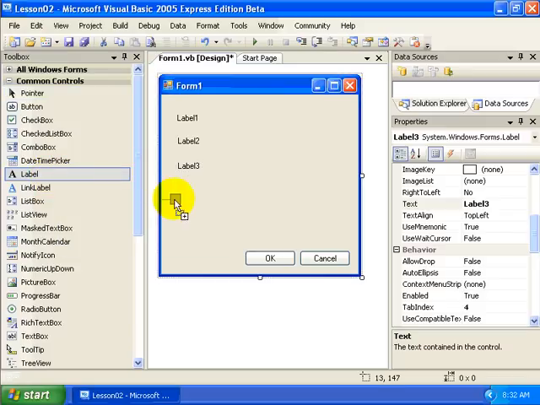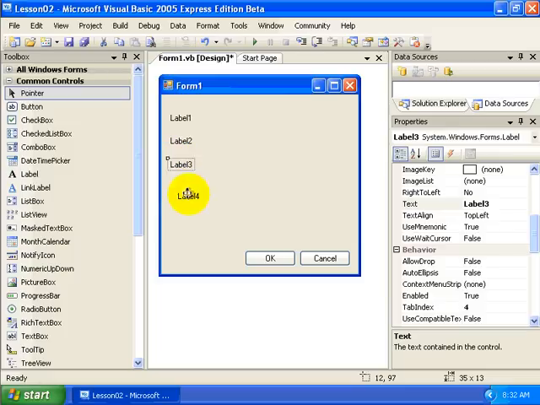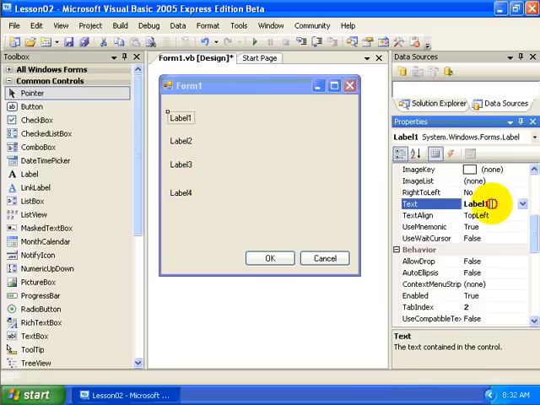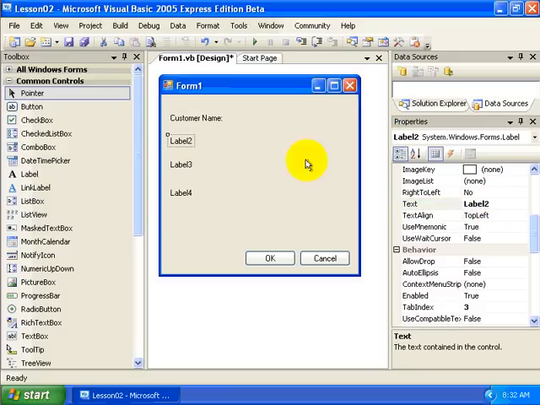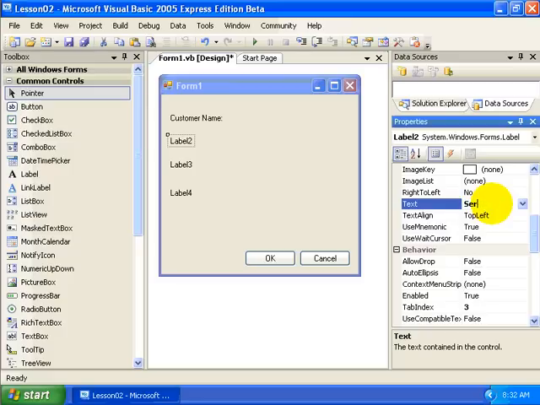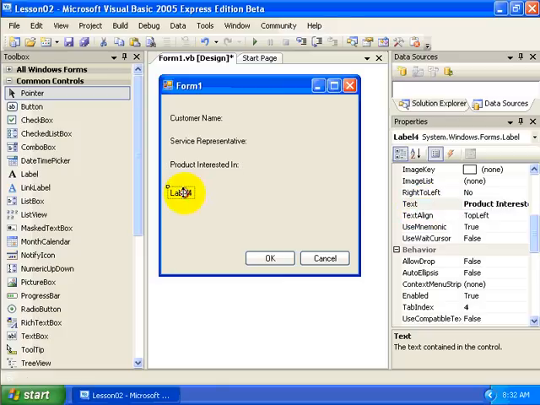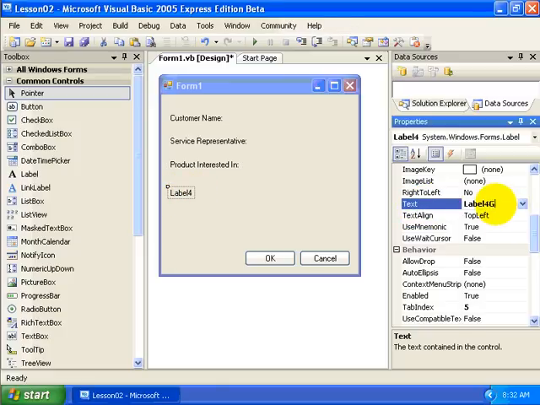And we'll need probably about 4 of these. So let's go ahead and drag them out. Maybe move them over just a little bit. And change the text in here. And again, we want to use a customer service application. So maybe we'll start with a customer name, and the service representative that's working with them. And then we'll use the product that they're interested in. And then their gender.